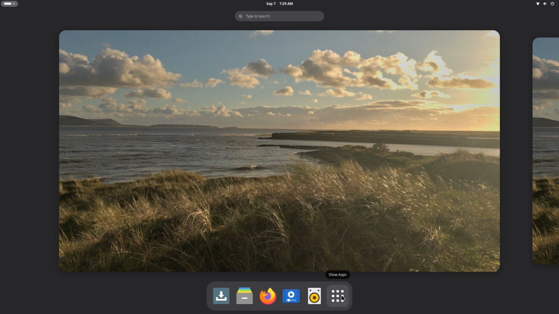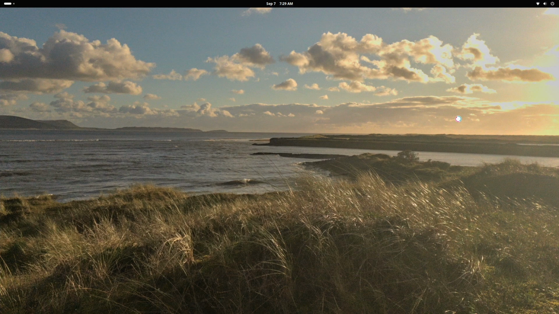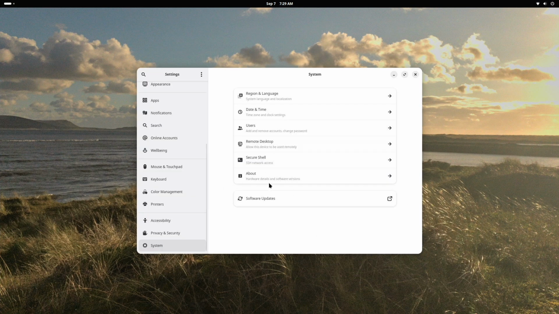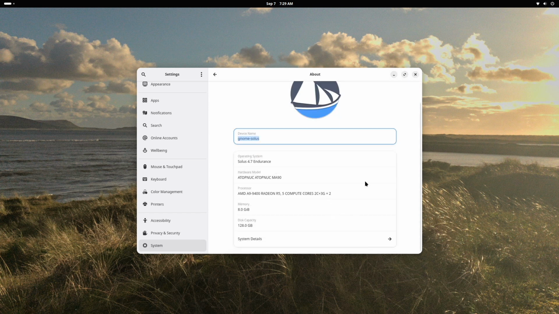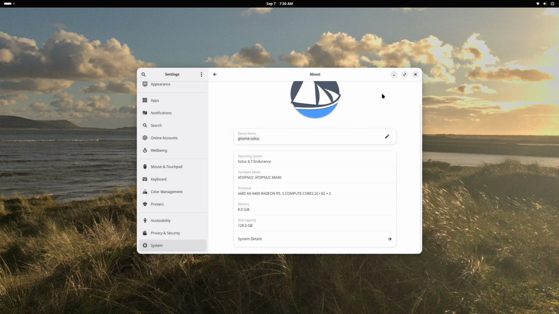What do I have under the hood here? Let's go to the apps here, and we're going to go to settings. We'll let the settings load, and let's take a look at the about. And here we go. So you can see running Solus 4.7. A little bit about the mini PC, the processor, the memory, and my disk capacity, but we're going to take a closer look. Let's go to system details. So let's go here. And again, on the left side, you've got some hardware information on the mini PC I'm using. And on the right side, we've got some software information on the mini PC that I'm using. So we're going to go ahead and close this out.